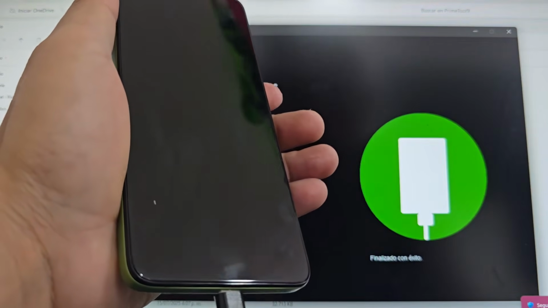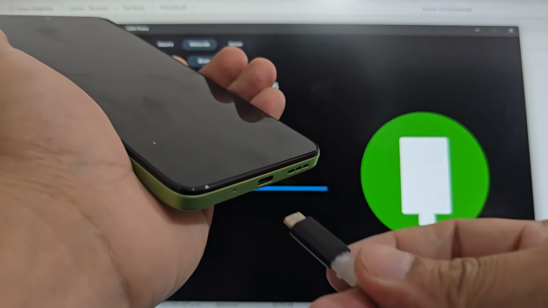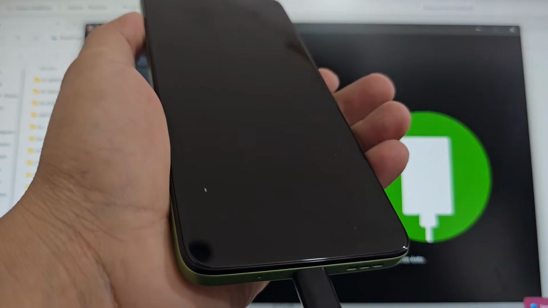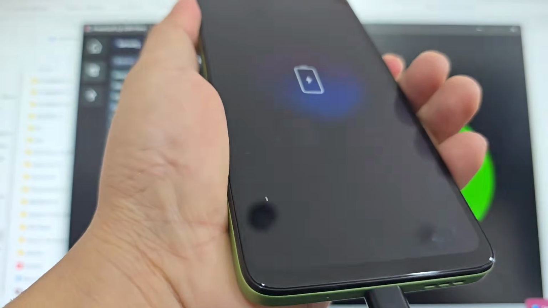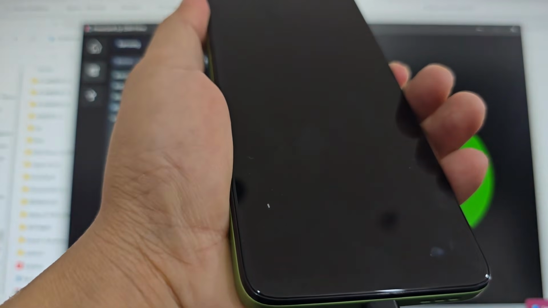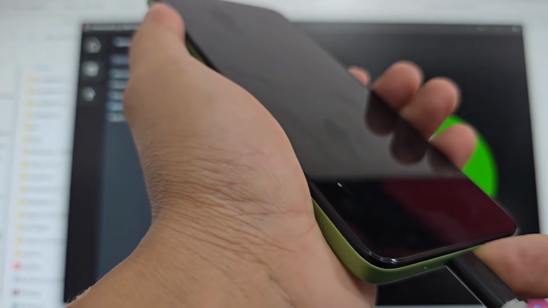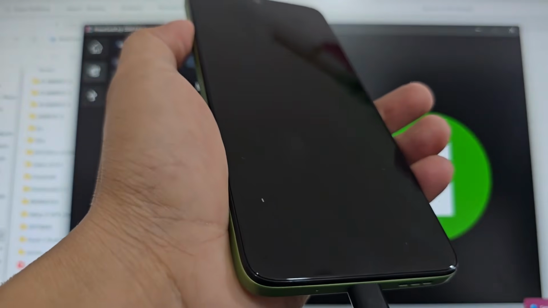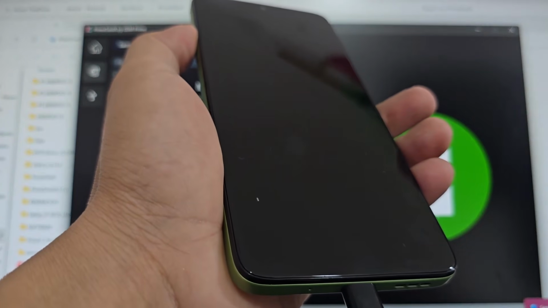Now, what are we going to do? We're going to disconnect it and then connect it again. We're going to wait for the charging logo to appear. When the charging logo appears, we're going to press the power button so that the phone turns on. If we see that it doesn't want to turn on, then we do the same thing again. We'll wait for the charging logo to appear. Okay, we'll disconnect it.